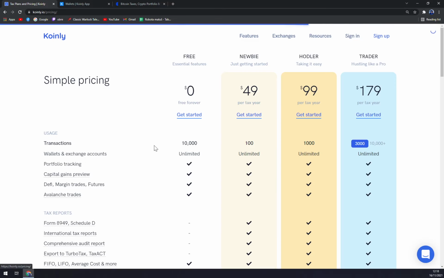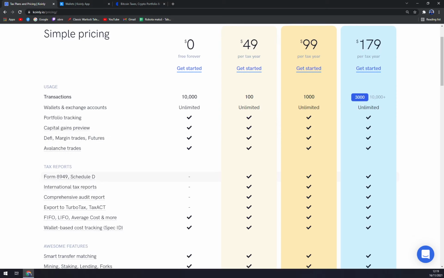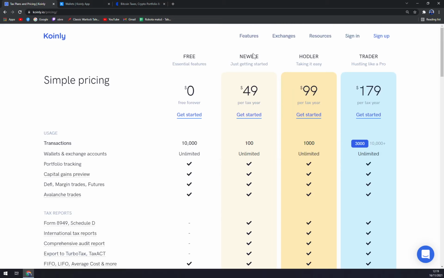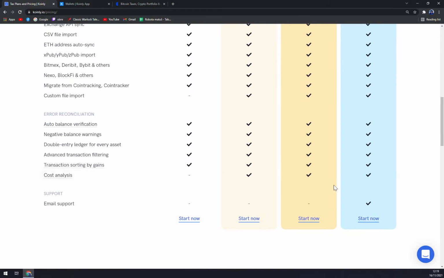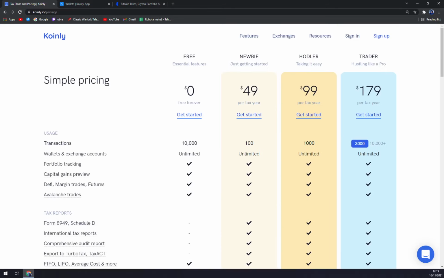When we go down and check the pricing, we see that we have this free option, which is very widely used. It's free forever. It's for 10,000 transactions, unlimited wallets, Avalanche trades, DeFi, margin, capital gains preview, portfolio tracking, wallets, exchange accounts, but it doesn't include tax reports. Tax reports are included in the programs Newbie, Holder, and Trader. Basically, all of them have all the features except in the Trader.